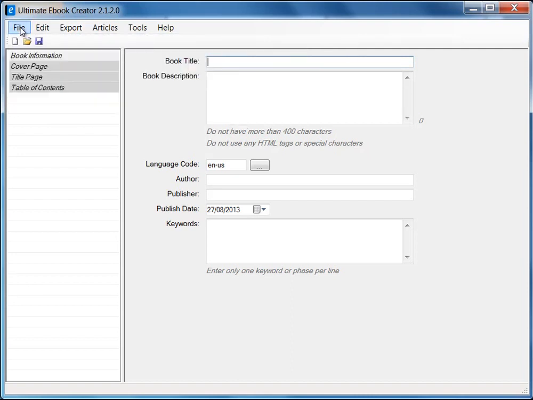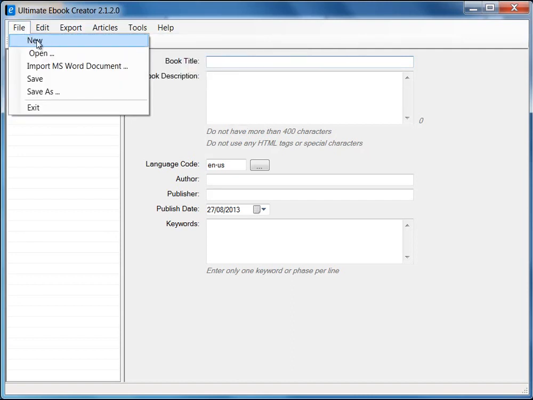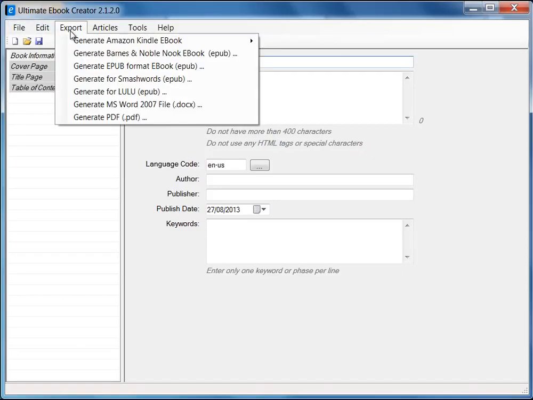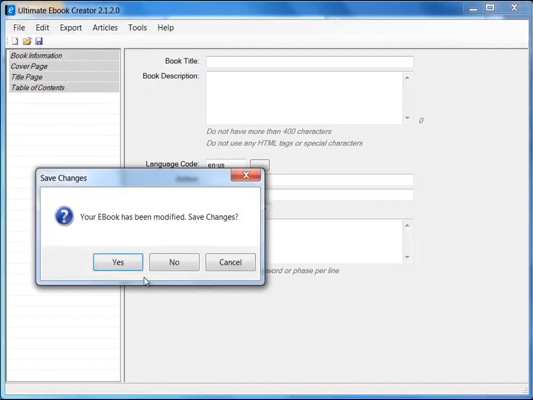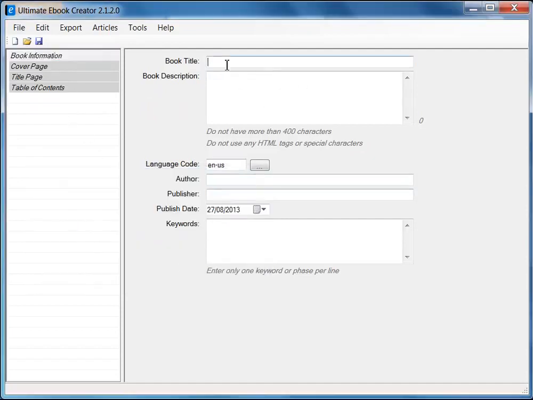The concept is that you create a new project here, and once you finish with the project, you make sure you save everything so you can go back to it, and then you do the final rendering, which I call the export. So you export to Amazon Kindle MOBI or EPUB, etc. So we'll say File, New, and if it asks you to save changes, obviously we haven't done anything, so we'll click No. The first thing we're going to type in is Prabha.